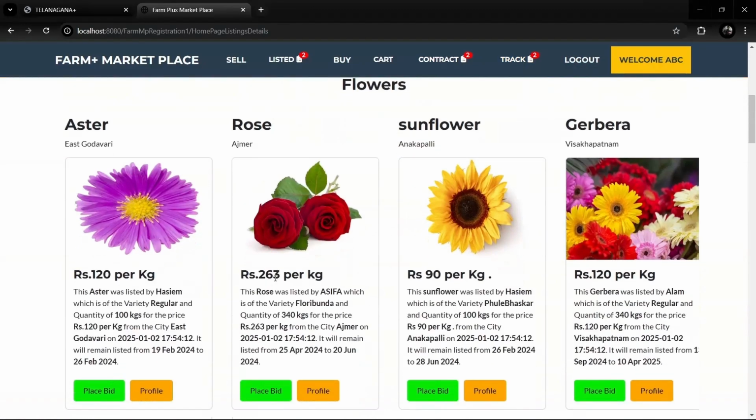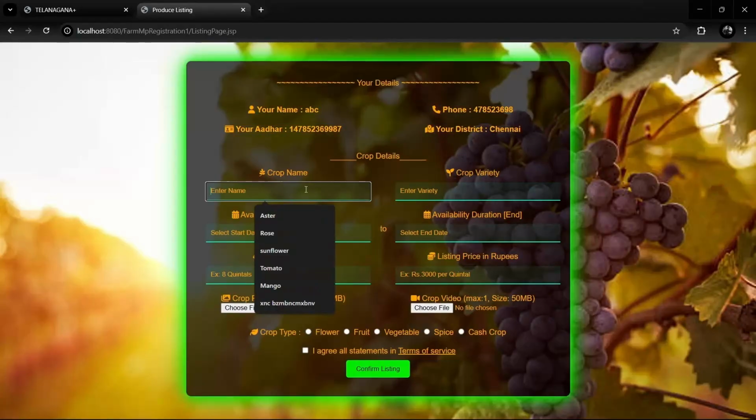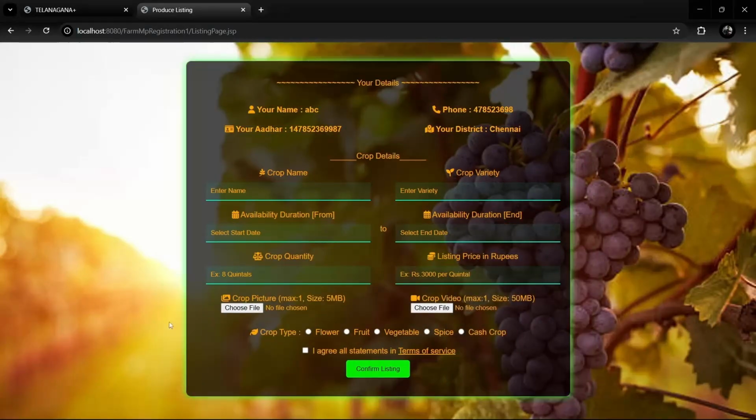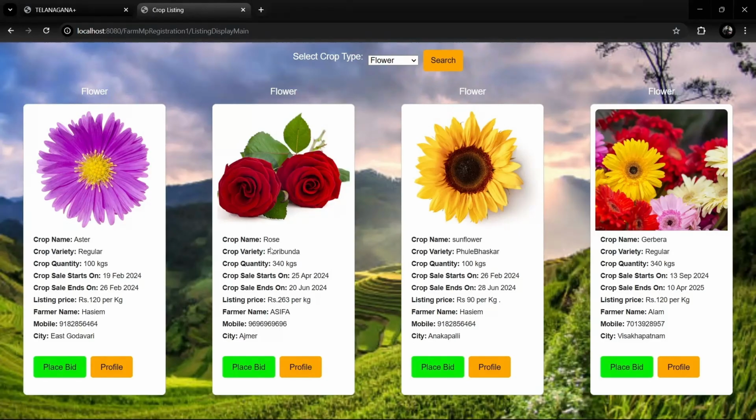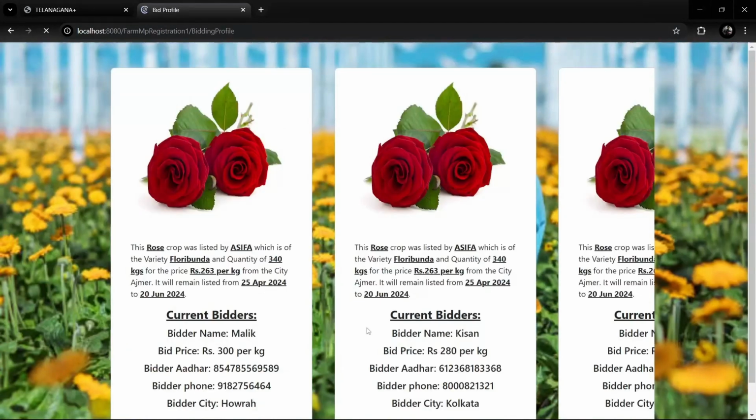On the homepage right now you can see there are a bunch of crops which were already listed previously. On the sell tab you can see there are many inputs to pass a few more details. When you go to the buy section, you can filter the crops based on their types. There are 2 options on each listing with the details of the farmer, and also 2 buttons called place bid and check profile.